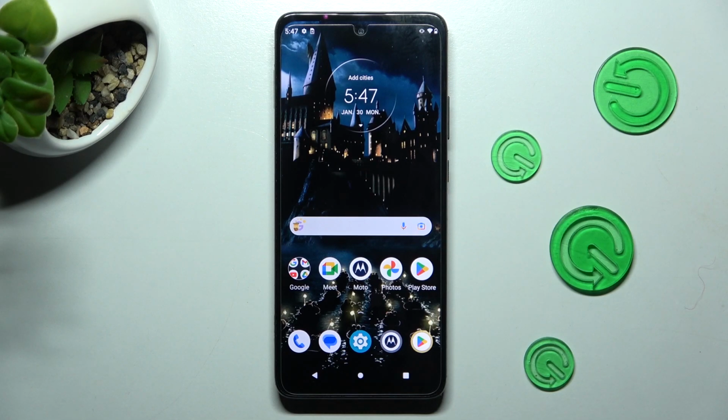Hi! In front of me is Motorola One 5G Ace, and today I would like to show you how you can change and customize theme of your device.